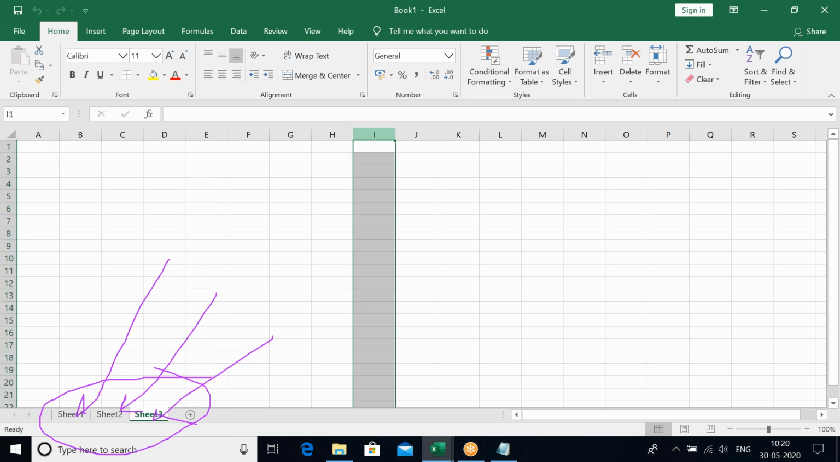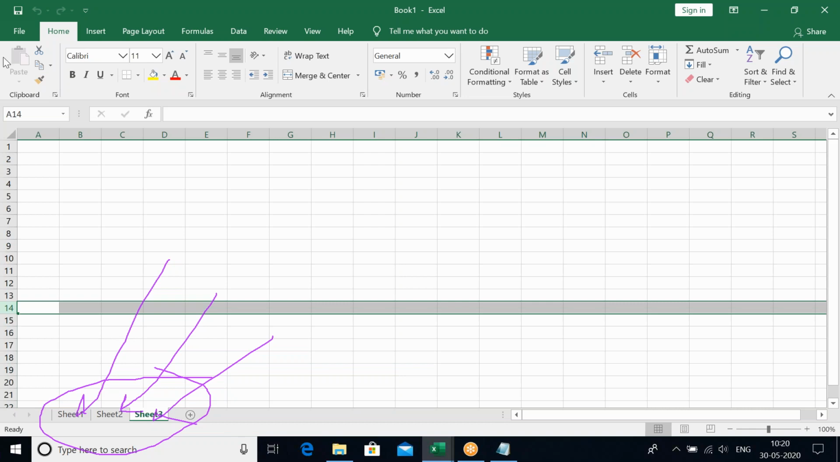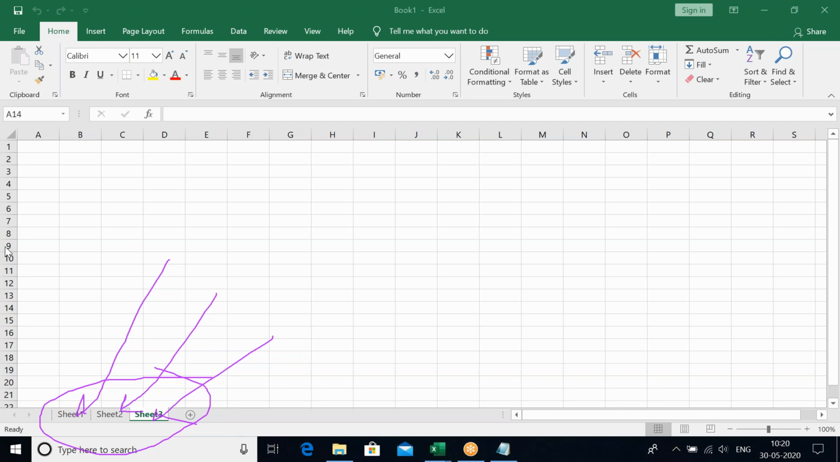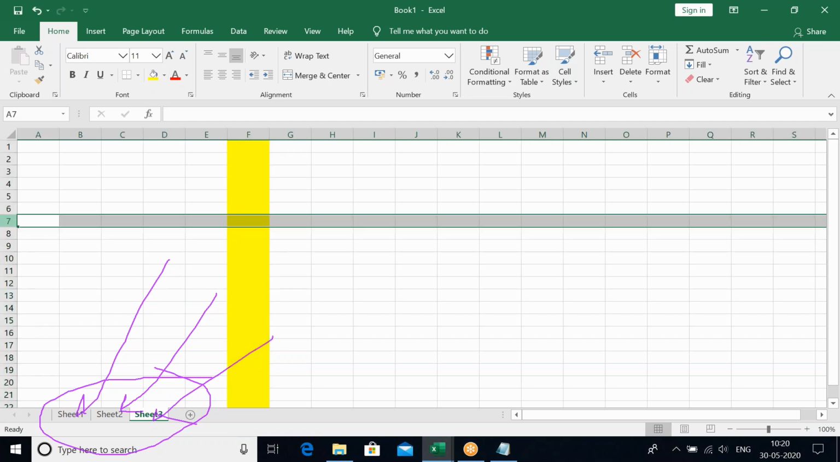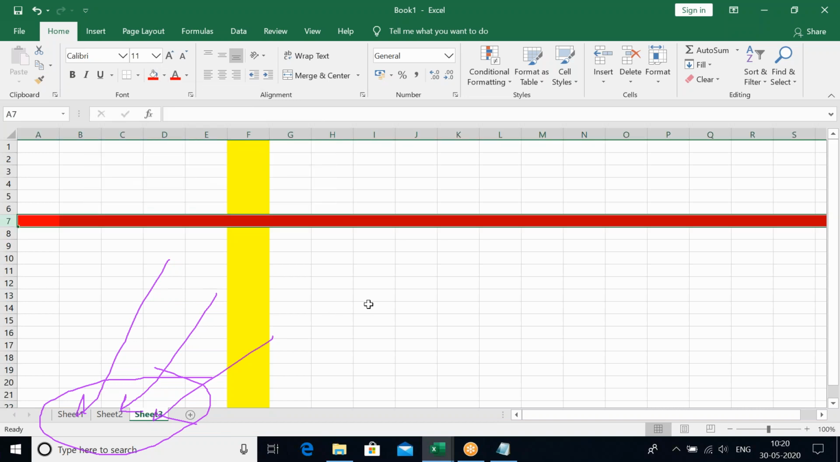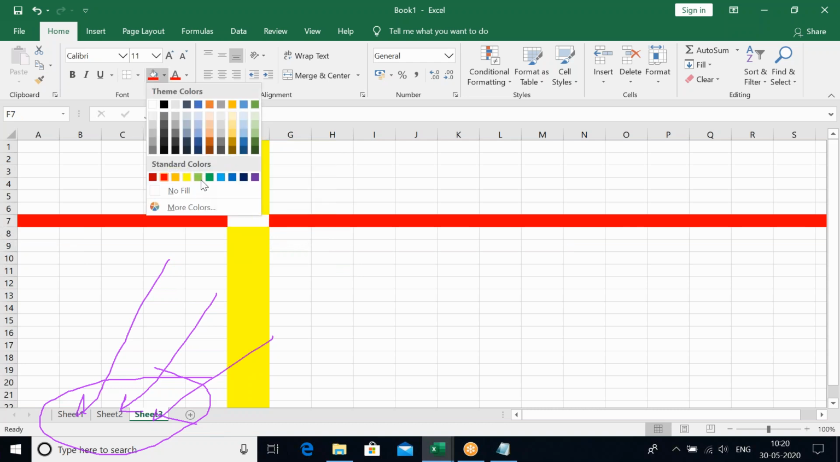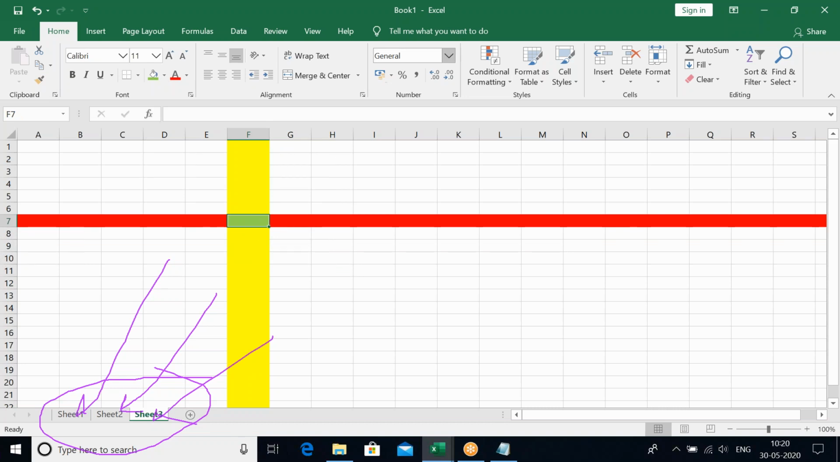Now, these vertical ones, which are denoted by alphabets, are called columns. The horizontal ones, which are denoted by numerical values, are called rows. The intersection of a row and a column is called a cell. This gives you the address of the cell, called the cell address. For example, when I select this green cell, the address shows F7. How do I read this? It means column F and the 7th row.